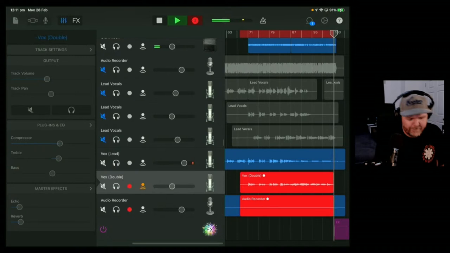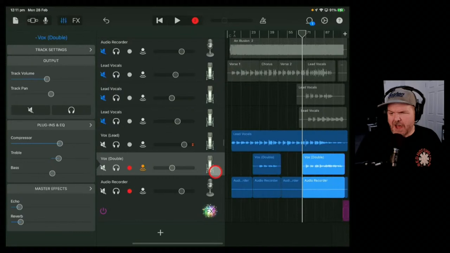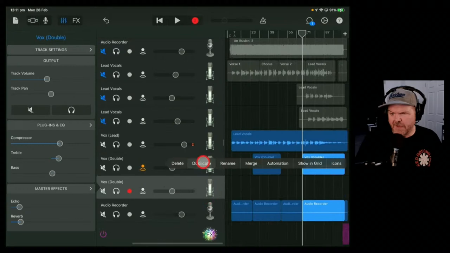Love the end. I wasn't planning to do that. I was just going to do the double, but then I realized I wanted to record the harmony end part there, so I just recorded it onto that one. So we'll duplicate this out, because I do want to separate that from the double.